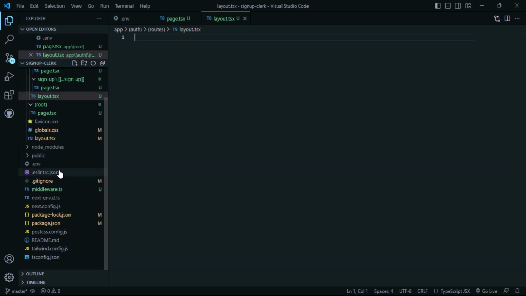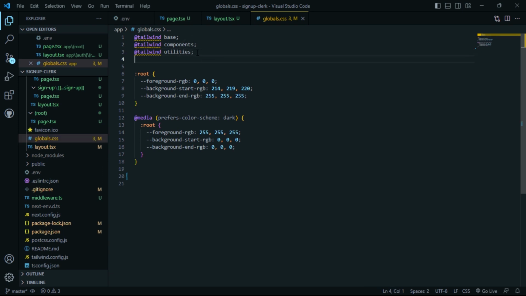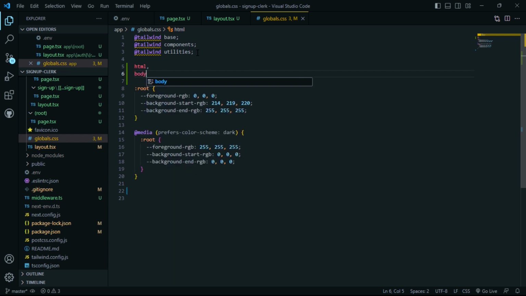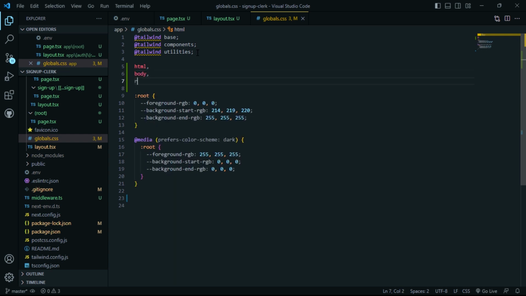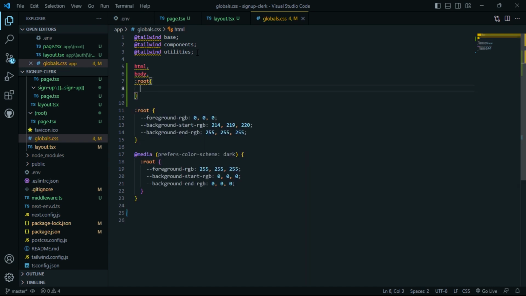So I'm going to come to our CSS, and here what I'm going to do is, in our HTML and also our body, and anything in there, I'm going to add the routes. I want them to have a height of 100%. So let me come back to my project.